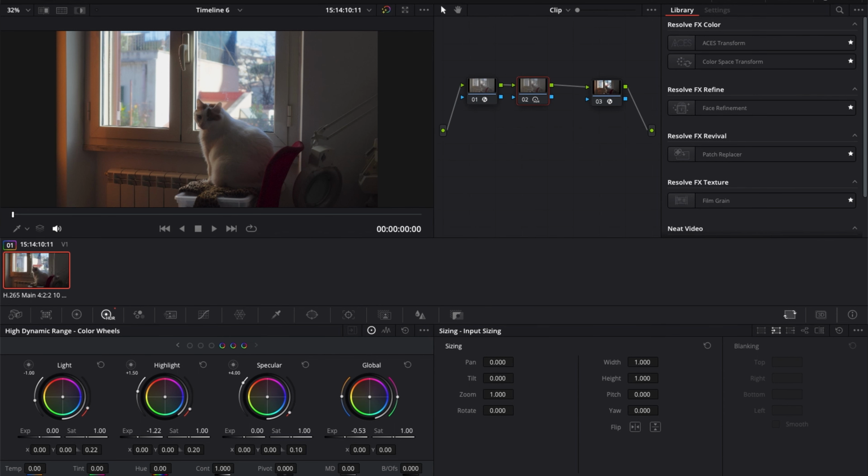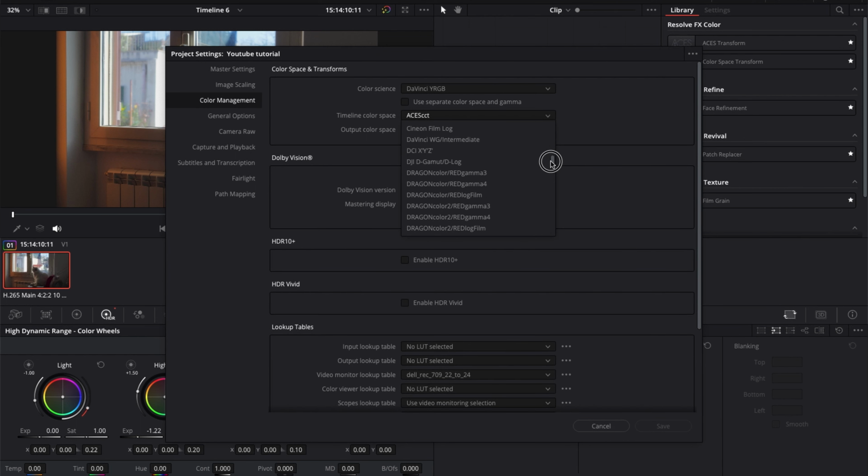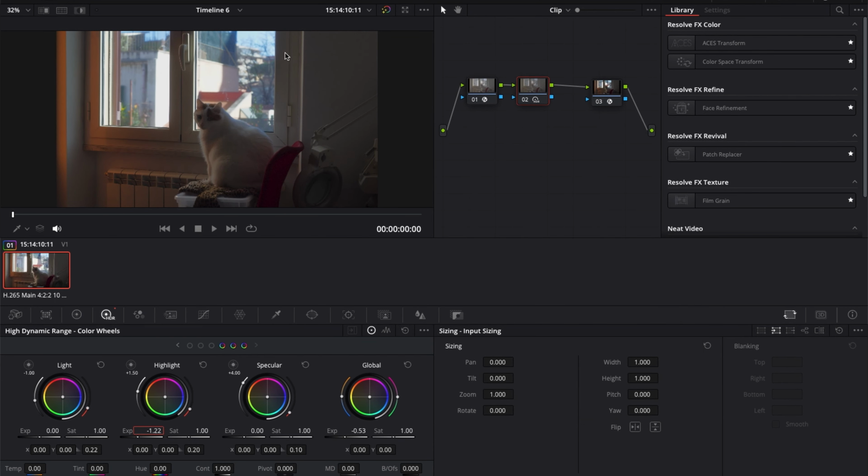But if I go to the color management and I change to DaVinci Wide Gamut Intermediate, you can see that now the image is different. This is because DaVinci Wide Gamut is a bigger color space compared to the ACES color space, and it retains more information, especially in the highlight. So if I want to keep more information in the highlight, if I have images outside with not blown out but very overexposed sky, with DaVinci Wide Gamut I can retain more information compared to ACES.